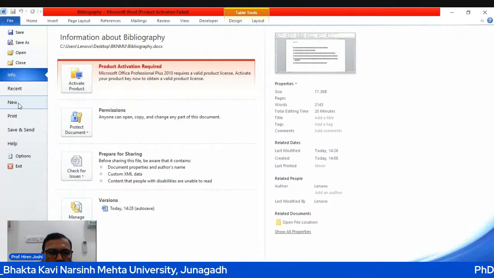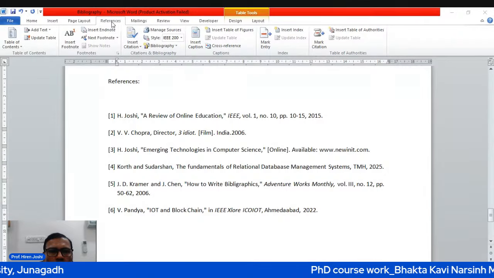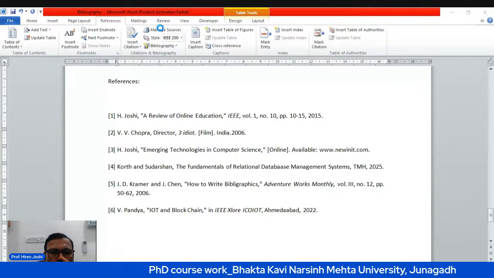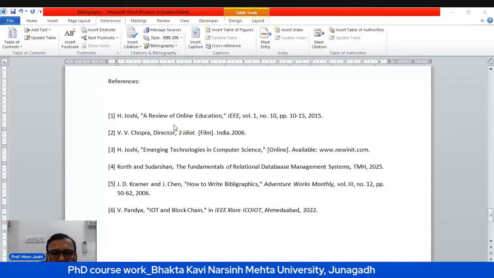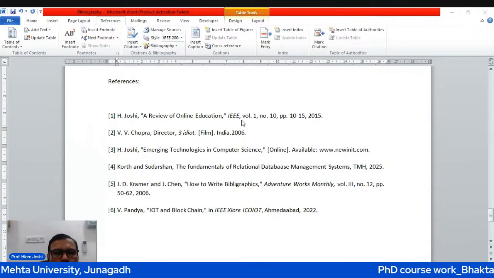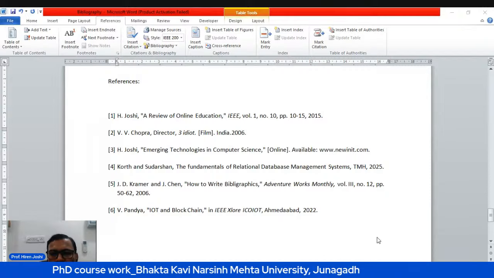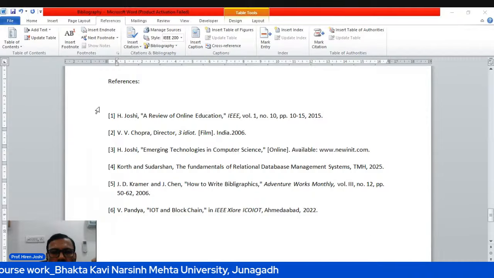If I create a new file and open a blank document, in references you can check, go to manage sources, and this master list is already available. Now let's say I want any 1, 2 or 3, let's say I want this 3 in my second page, right? So I can add it, and I just close it.